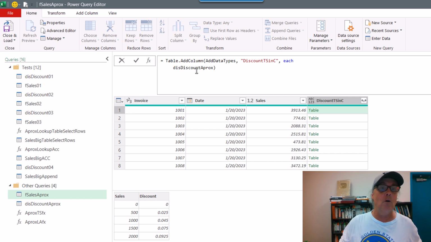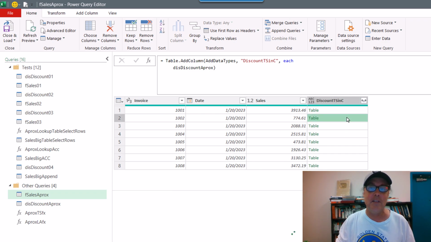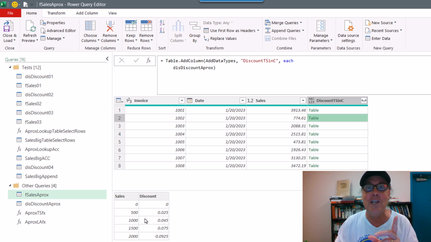All right, in F-Sales Approximate, this step right here, I've already added Table.AddColumn. For each row, we have a table. So I'm going to click inside one of the cells, not on the green table, because that'll extract it off to the side. And we can see the table. Now, here's what we need to do.